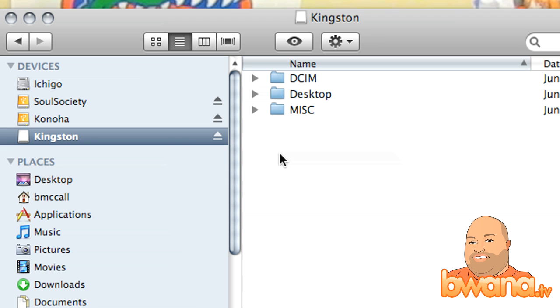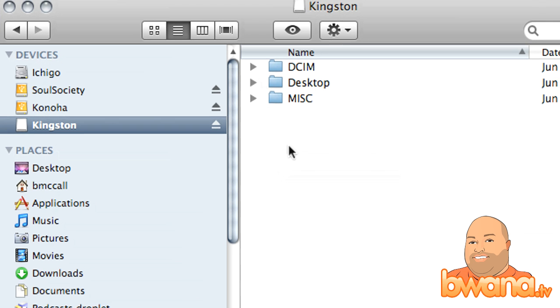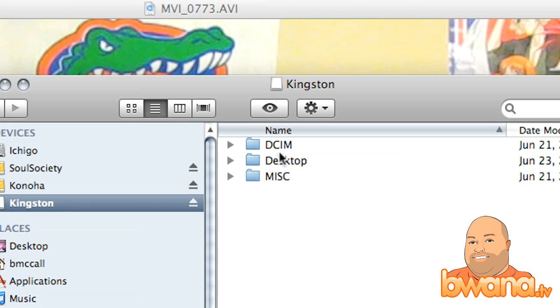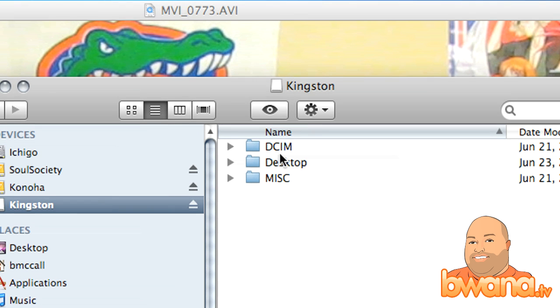Hello, this is Bwana, and I'm back on my desktop, and I'm looking at my SDHC card, which has been mounted in my Mac OS X system here, and it's called Kingston because that's the brand. I never bothered to change it. But this is the media that's being used in my Canon Powershot TX1.